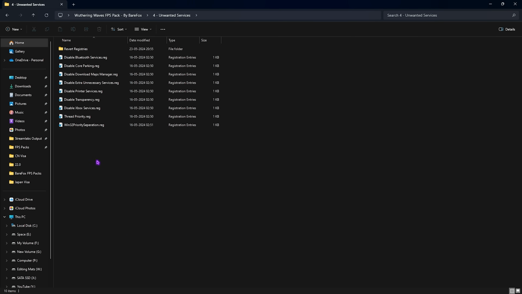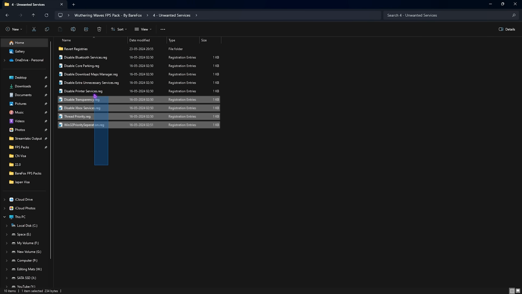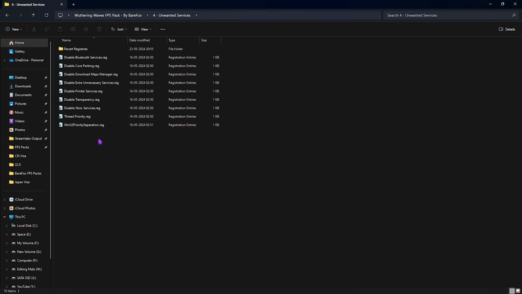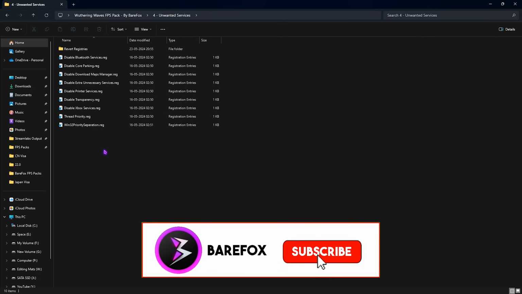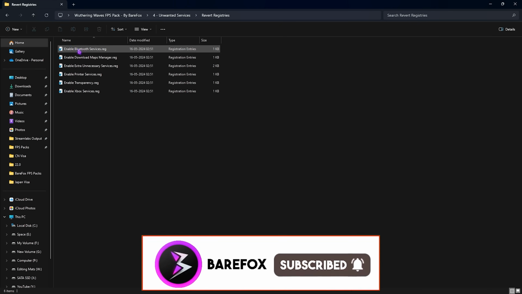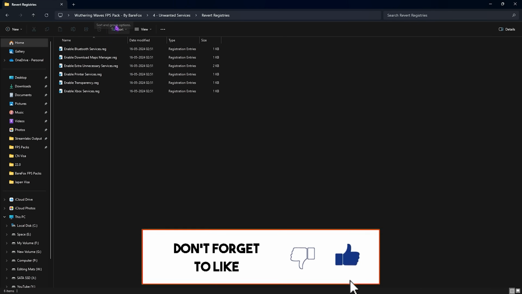Next is the Unwanted Services. Over here, simply double click and run all of these registries and it will help you disable Bluetooth, core parking, downloading maps, extra unnecessary services and so much more to help you increase your PC's performance. If you want to enable anything back, you can use this folder to enable them back.